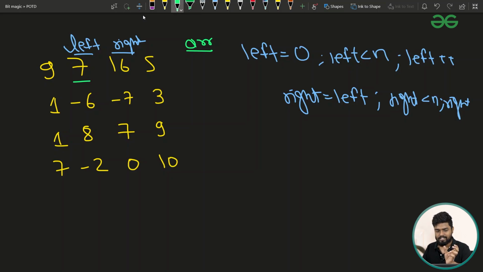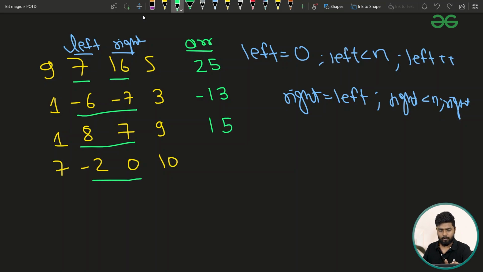Firstly you will see 7 and -6 are there. I'm just showing one of the instances of the dry run. So you can see that the sum will come out to be how much? 25. Then if you see further, the sum of -6 and -7 would be how much? For the next row, the sum of the elements from the leftmost column till the rightmost column will come out to be -13. Then after that the sum will come out to be 15. Then for the next row, from the leftmost column till the rightmost column, it will come out to be -2.